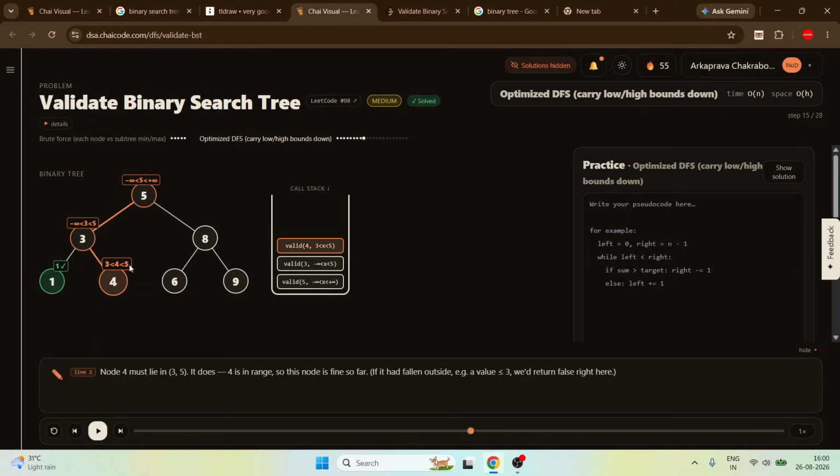So see, we are changing the high and low. There may be the question of how we maintain this range. If we use two values, one low and another high, simple, low and high, that helps us to maintain this range, like this 3 and 5. We start with minus infinity and plus infinity, but then we move it according to the condition. So it is true, it goes to the left.